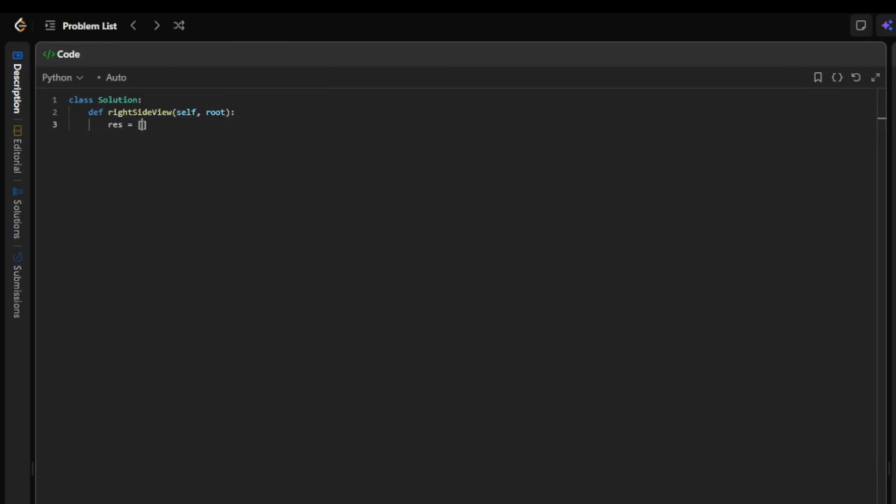Before doing anything, we check if the tree is empty. No nodes means nothing to see from the right side. So if the tree is empty, we immediately return an empty list. Here we create an empty list called res. This will store the values of the nodes we can see from the right side. We create a queue and put the root node inside it. We'll use this queue to process the tree level by level, a method called breadth first search, or BFS. This whole BFS approach runs in O(N) time because each node is visited exactly once.